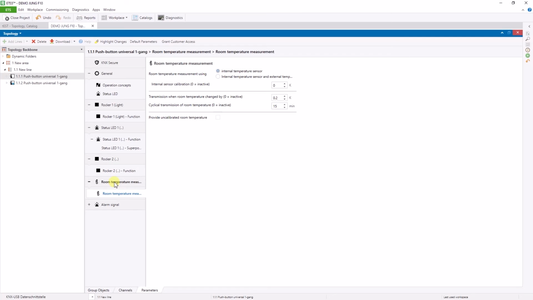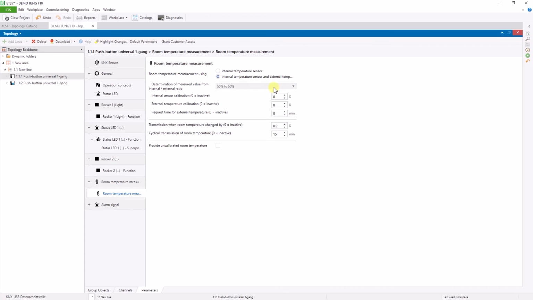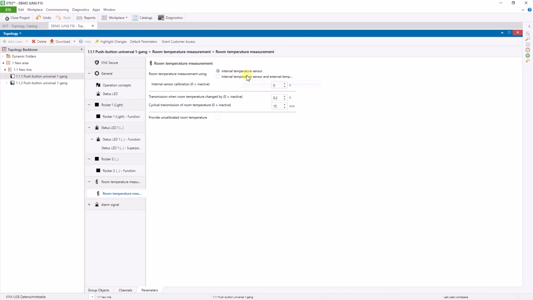I just mentioned we have an integrated temperature sensor, so this is something we enabled under the general function as well. And then you can see here we can use the internal sensor, which is integrated. We can also connect an external temperature sensor as well, and then we combine both values and calculate with a ratio you can define, 50-50 or 10-90, whatever, and then send this calculated value on the bus. I guess normally, if the room is not too big, we just use the internal value.